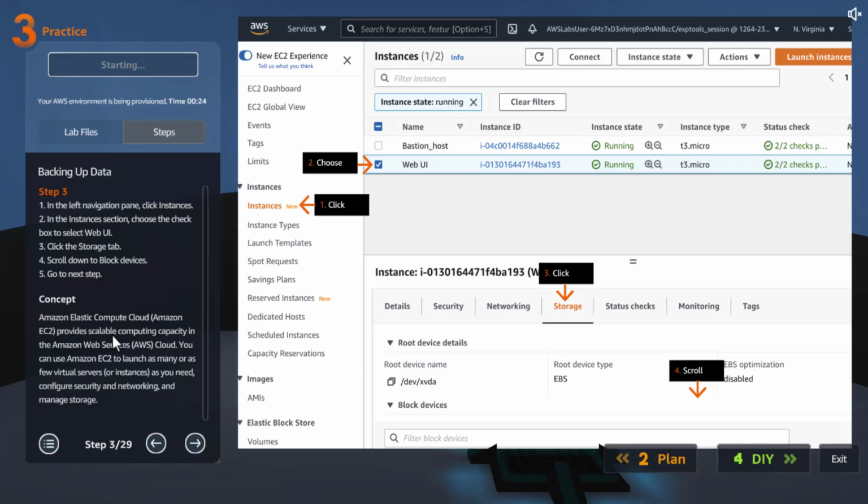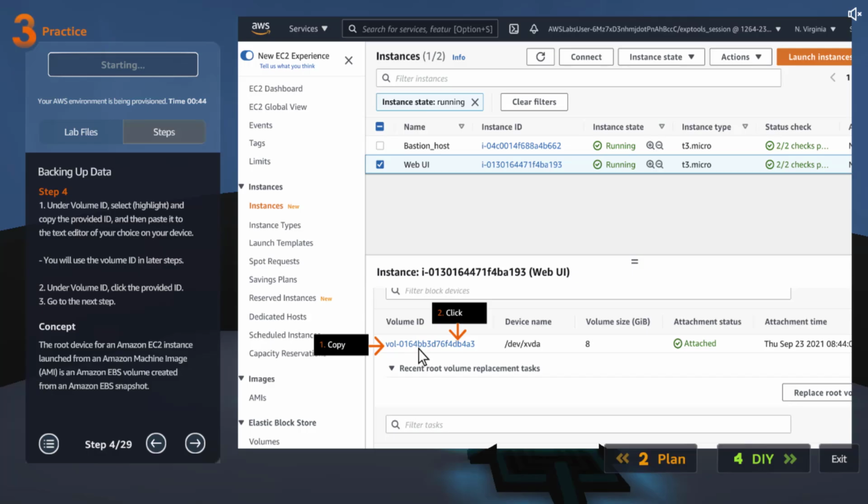Amazon EC2 provides scalable computing capacity in the Amazon AWS cloud. You can use Amazon EC2 to launch as many or as few virtual servers or instances as you need, configure security and networking, and manage storage. They are just talking about EC2. Then we will copy the EBS volume ID. Then click on it. The root device for an Amazon EC2 instance launched from an Amazon machine image is an Amazon EBS volume created from an Amazon EBS snapshot.